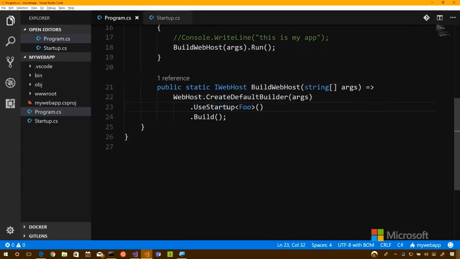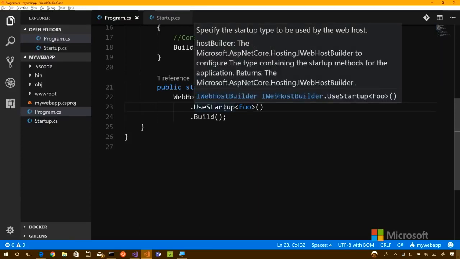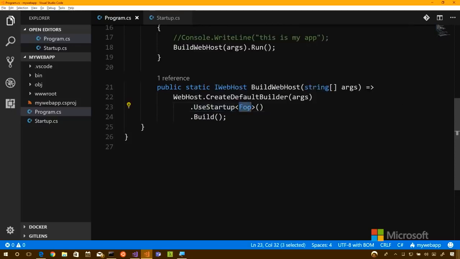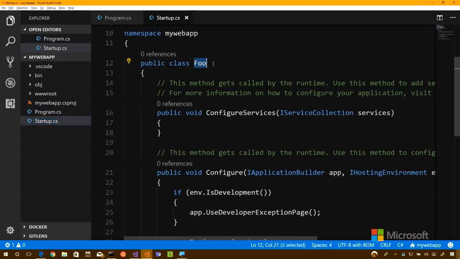No. What it's saying is that, if we look at the docs, and this is what's nice with Visual Studio Code, it says specify the startup type to be used by the web host. So it's just saying go and use this class. And this class that we called startup or foo or whatever has to just be shaped a certain way. So you could call it Beyonce. You could call it anything.